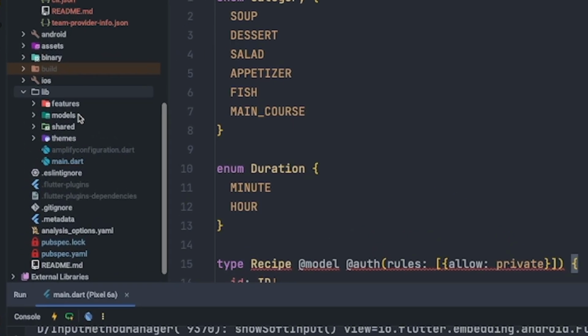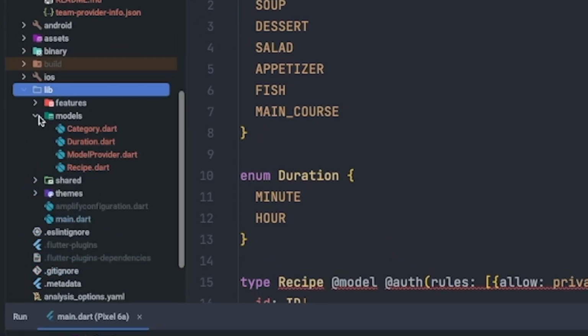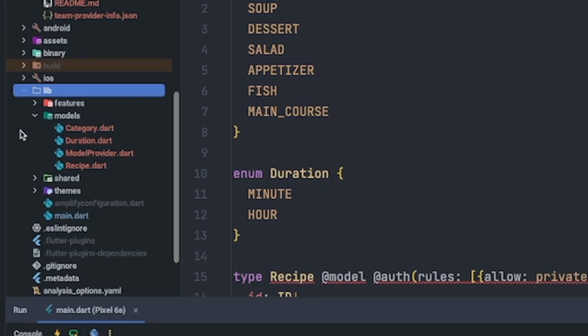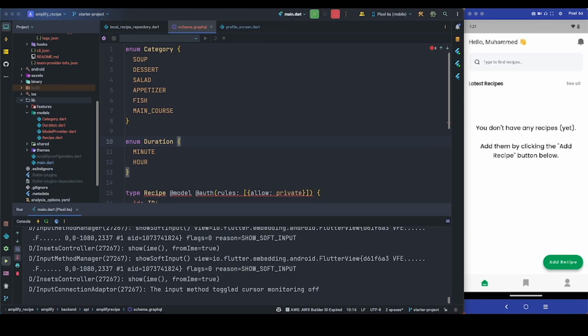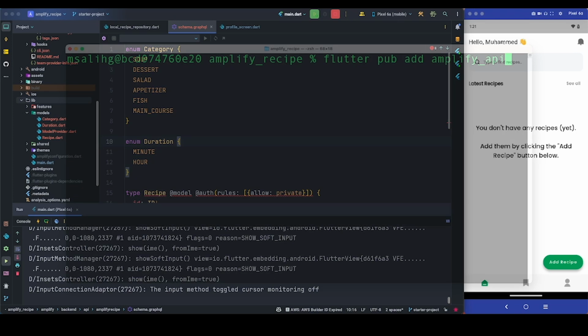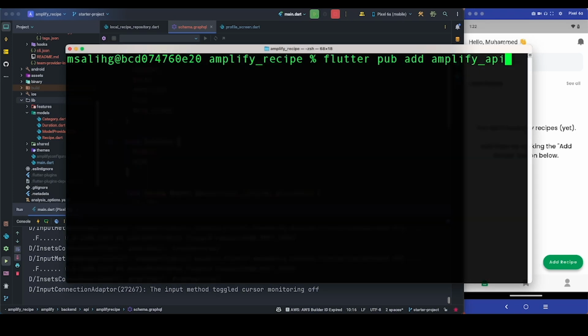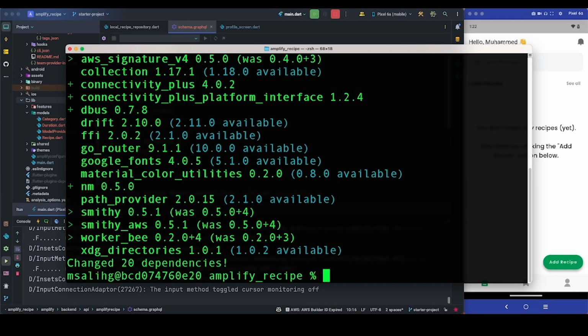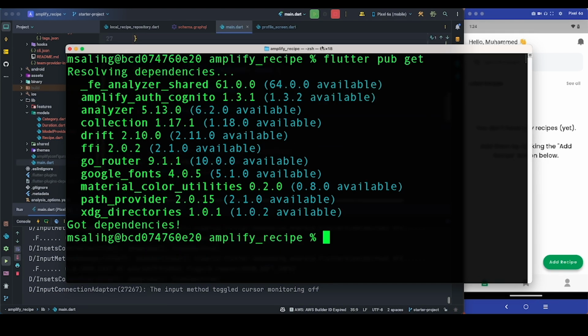If you go back to your project, you will see a new folder. If you open that up, you will see all of your model related files here. After the model generation, next step is to add Amplify API library. For that, open your terminal again and write flutter pub add amplify_api. Once you run the command, it will add the Amplify API libraries to your project. We need to configure the API library now, so go back to your project. Also write flutter pub get to download the libraries to your machine.